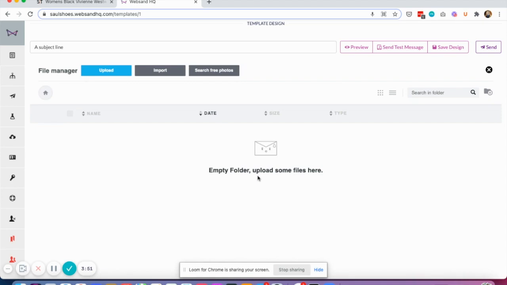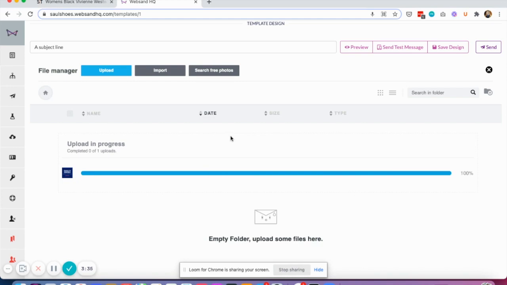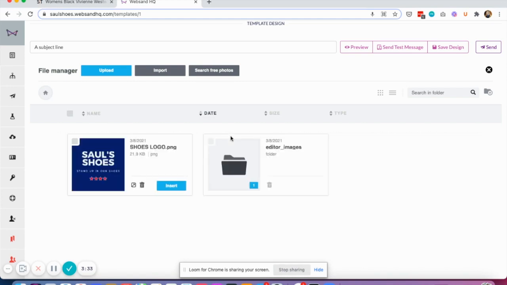Now, as this is a new account, we have no images in here at all in our file manager. So the first thing we're going to do is upload an image. Here's one that was designed earlier, which I'm just going to pull across, which is Saul's Shoes logo. So we'll drop that in.